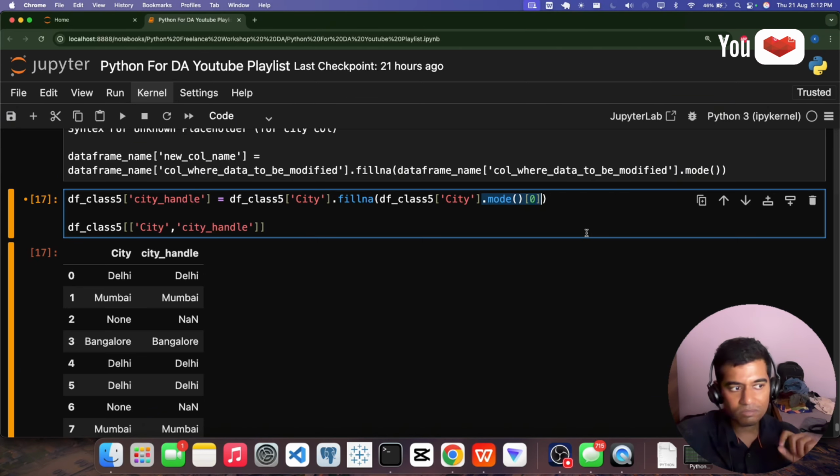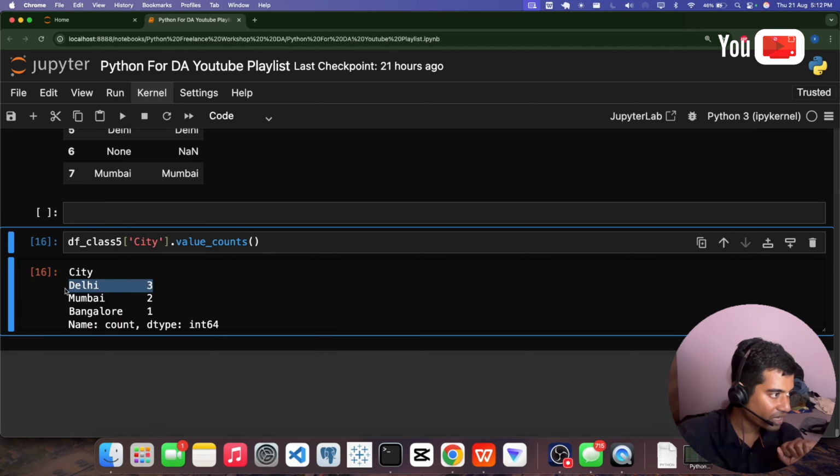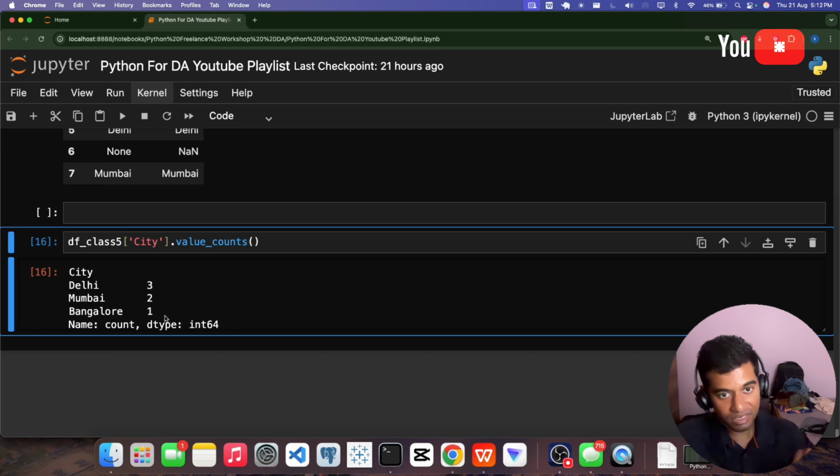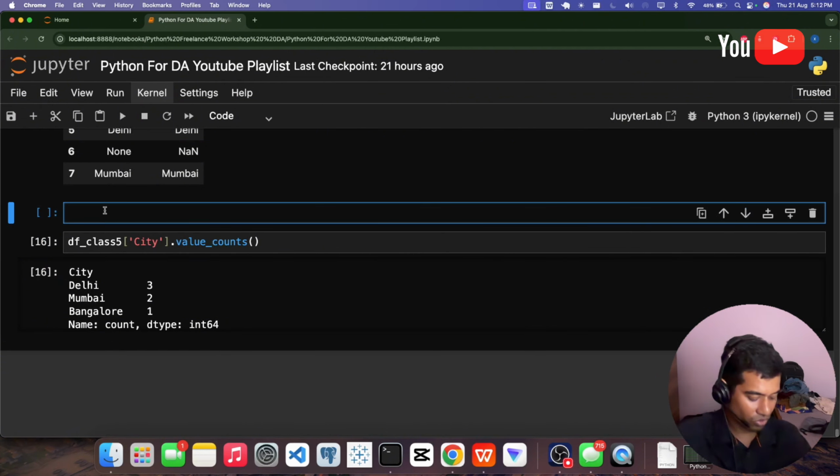It is like telling Python to fill NaN with the most frequent city. Right now we don't have any tie, because we have seen the highest is Delhi. Suppose we have four cities: Delhi 3, Mumbai 2, Bangalore 1 and Hyderabad 3 times. That time, Python will say we have two of that data, Delhi and Hyderabad.